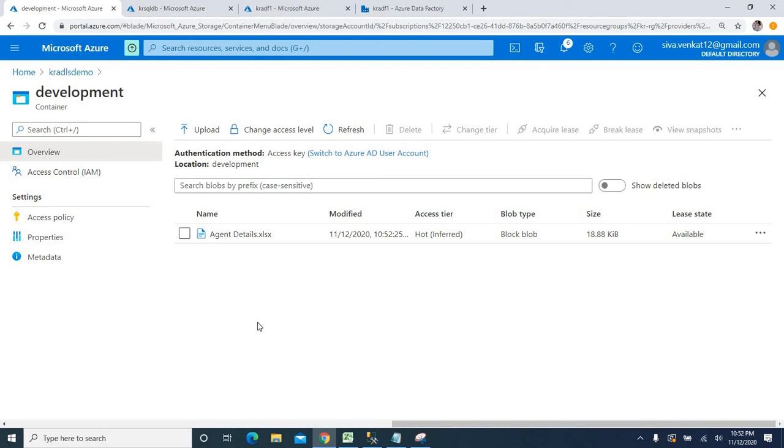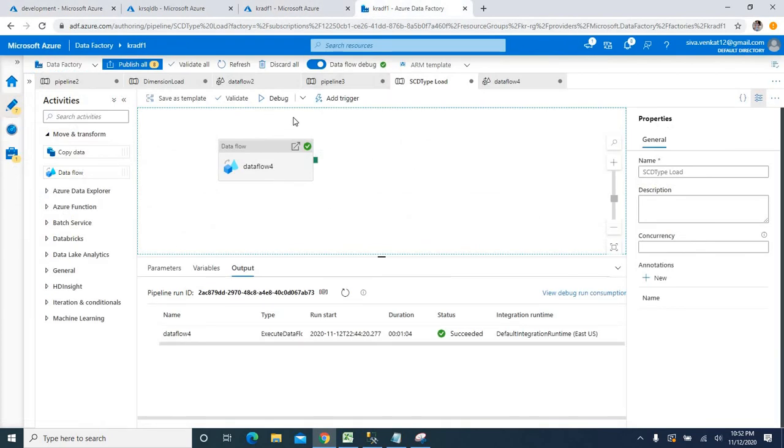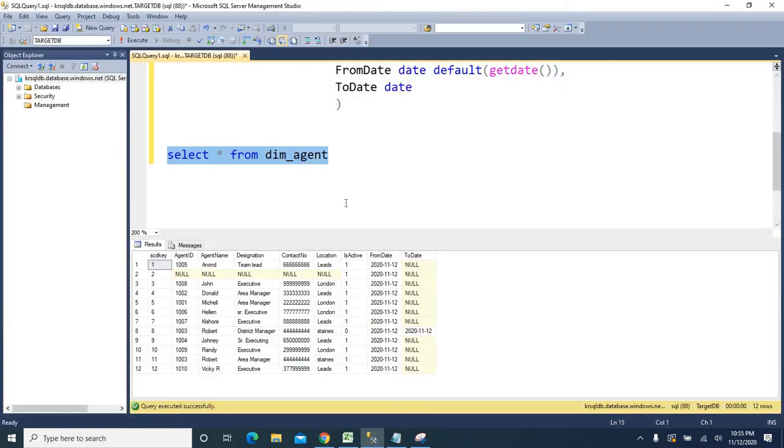Alright, so now I'm gonna just straight away execute our pipeline. That's it. Let's debug the pipeline. Let's wait for a few seconds. I hope everything will be handled as we expected. In case of any issues, we'll look into it. Alright, our pipeline executed successfully. Now let's go ahead and check the data. Let's execute our query. Alright, see here.